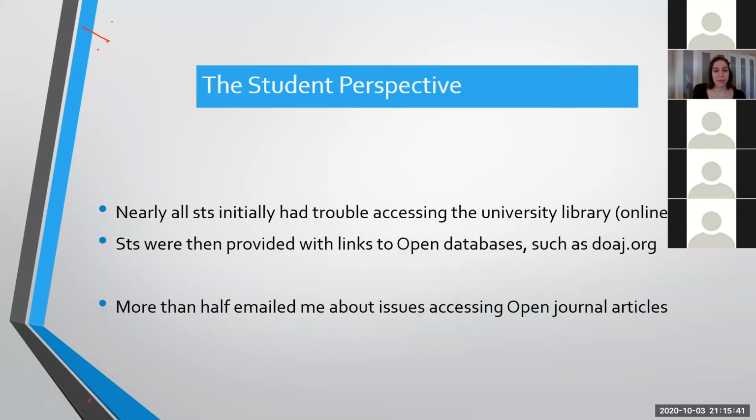So before I delve into the student perspective further, a quick recap. Nearly all of the students I previously taught initially had trouble accessing the university library. So they were provided with links to open databases such as doedge.org. And then more than half still emailed me about having issues accessing these open journal articles. And now I want to walk you through why students still had troubles accessing open resources.